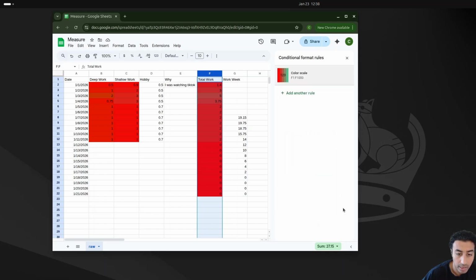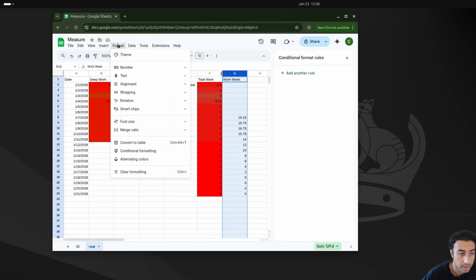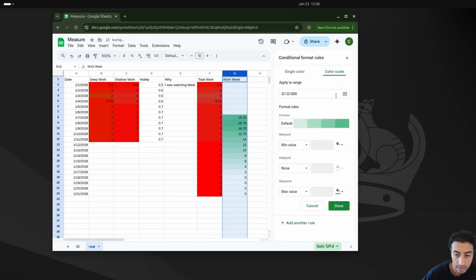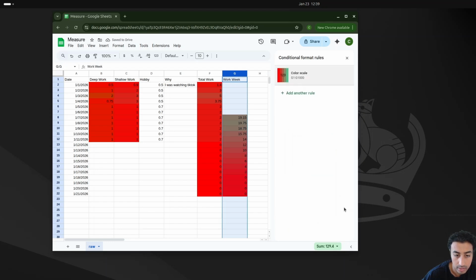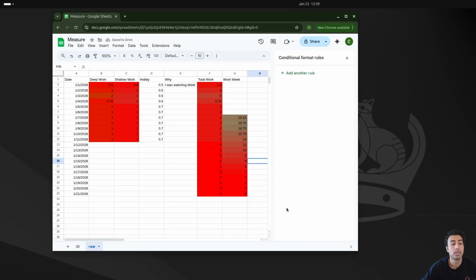Cool, that's it. Now, work week. So I don't know what would be reasonable in a work week. So you do the same thing. Format, conditional, color scale, number 0, number, yeah, I don't know. Let's just say something like 30. So that's fine. Make that color. Done. Okay, cool. That's looking good.